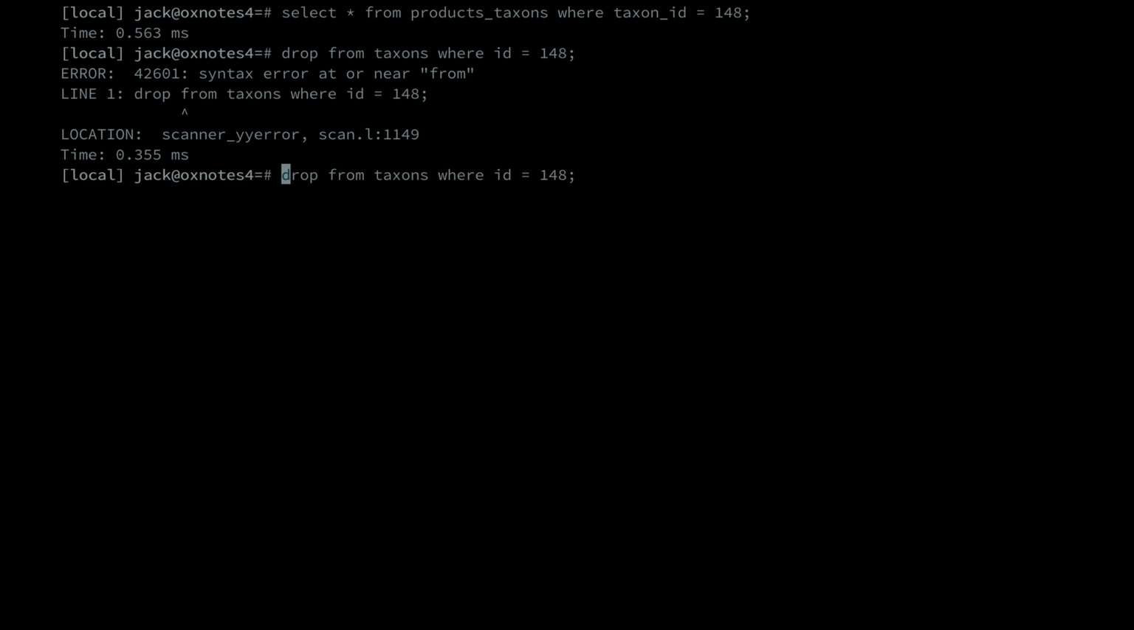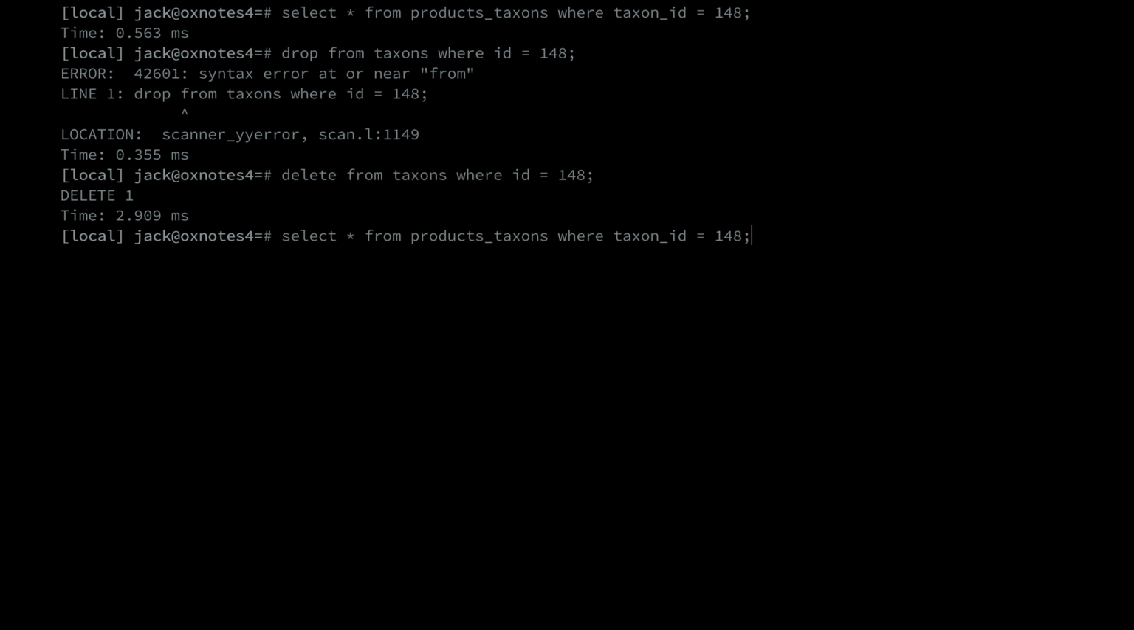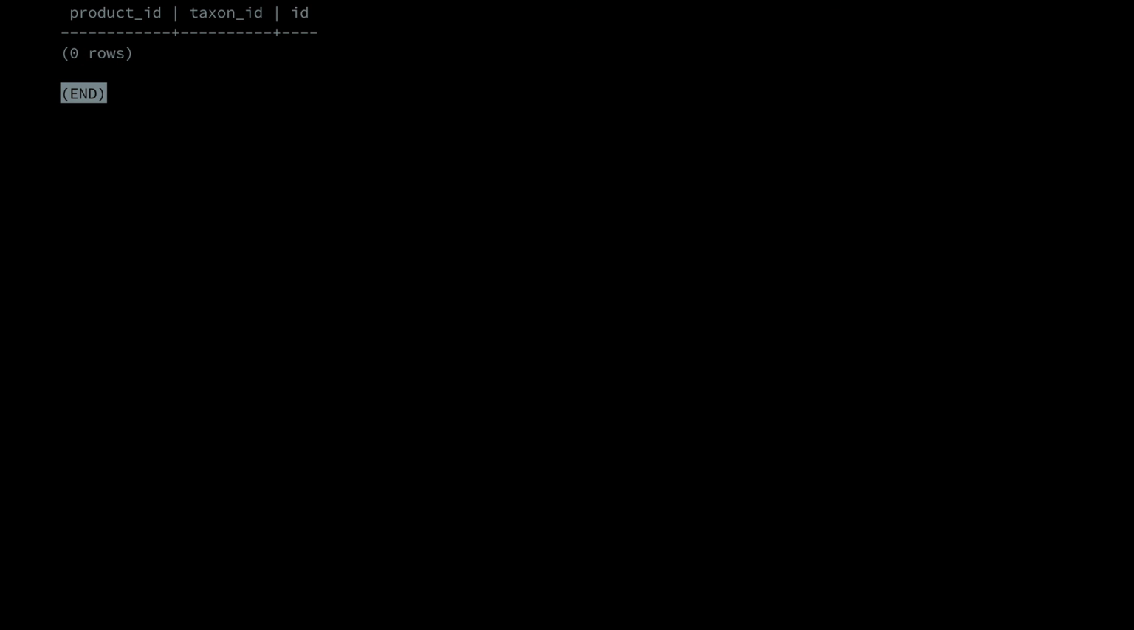What have I done wrong here? Oh, yeah, sorry. It's always delete from. And okay, I've deleted it from the taxons table. What's going on in the products taxons table? None found. As you can see, the delete cascaded through and prevented me from having to think about this at any later stage. Well, that's all I've got time to discuss today.